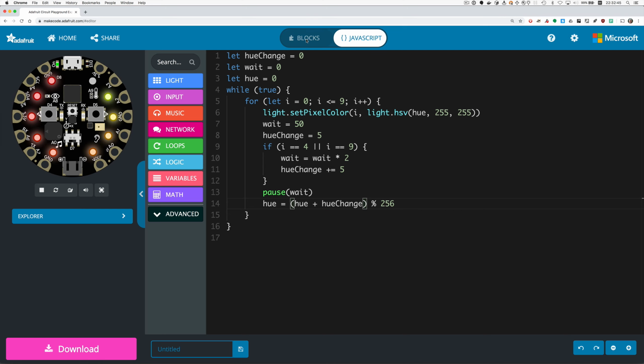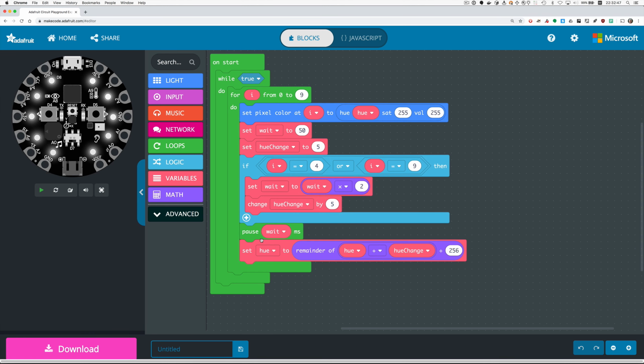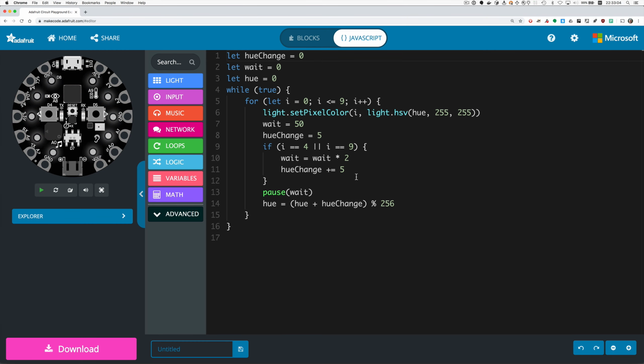Let's see if that all got turned into the blocks properly. Hue plus hue change. Good. Now how's this looking? Let's try making the hue change a little bit more each time. And also, plus equals 5, it'd be better to just double it here like we did with the weight. Because now I can change this just in one place. Let's see what this looks like with 15.